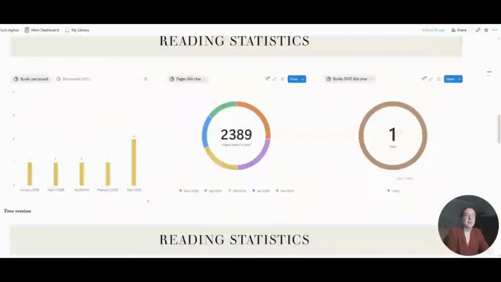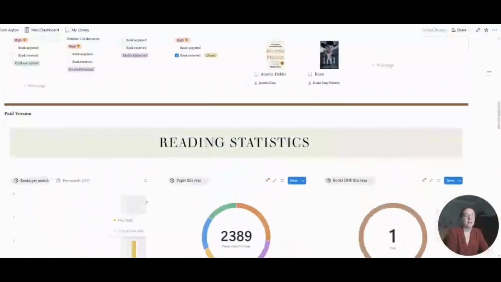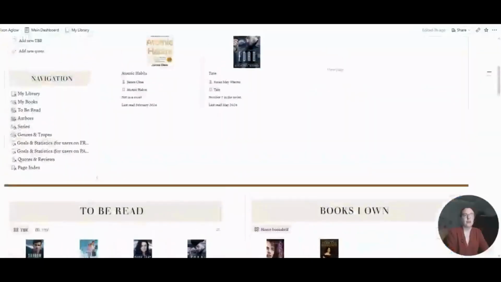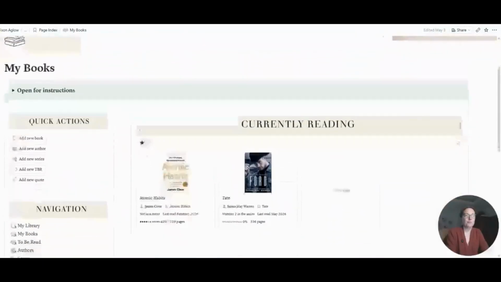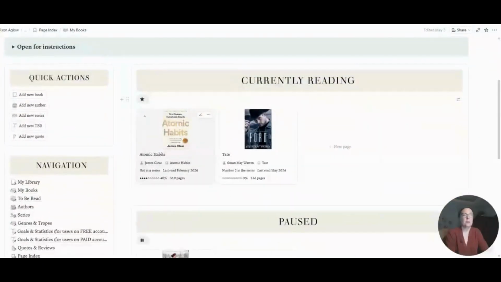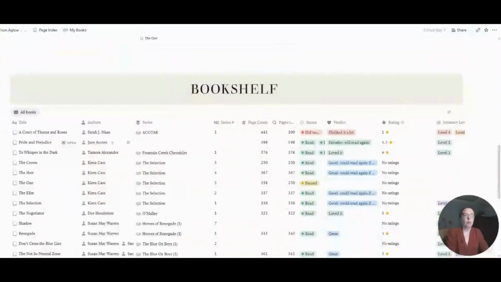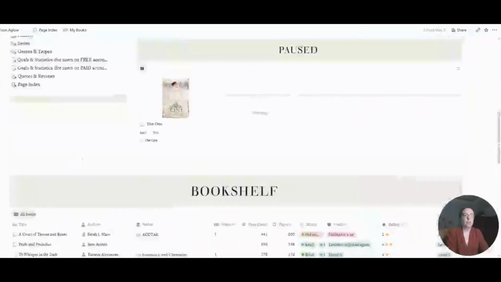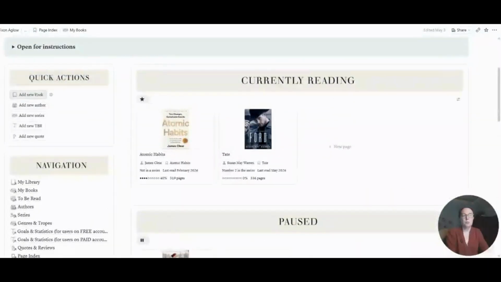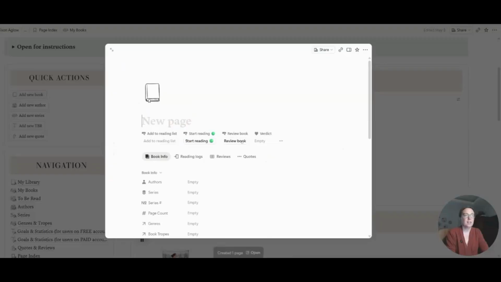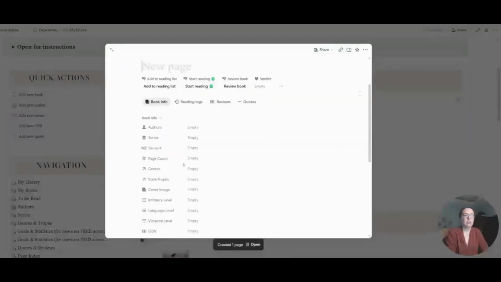That is just the main hub of the template, but there is so much more included. You have a whole My Books page that is dedicated just to the books, with views for reading, pause, and your whole entire bookshelf listed out. It's easy to add a new book with the quick actions to add a new book and then enter information about it.